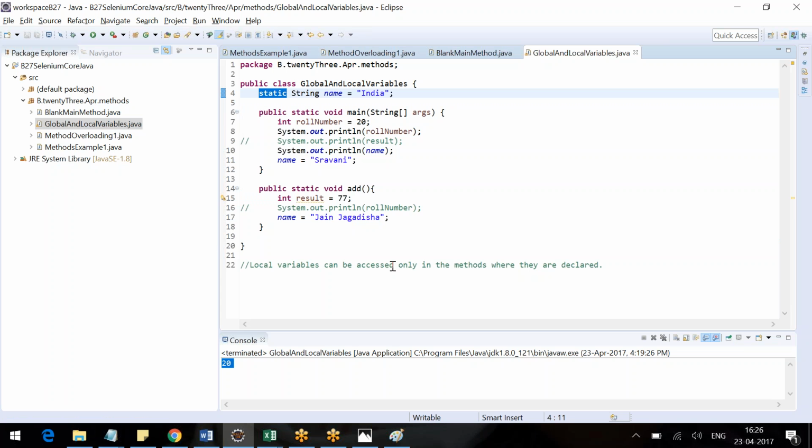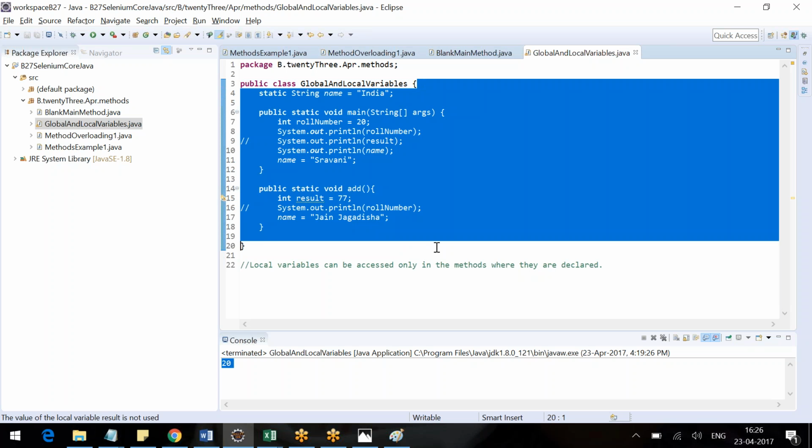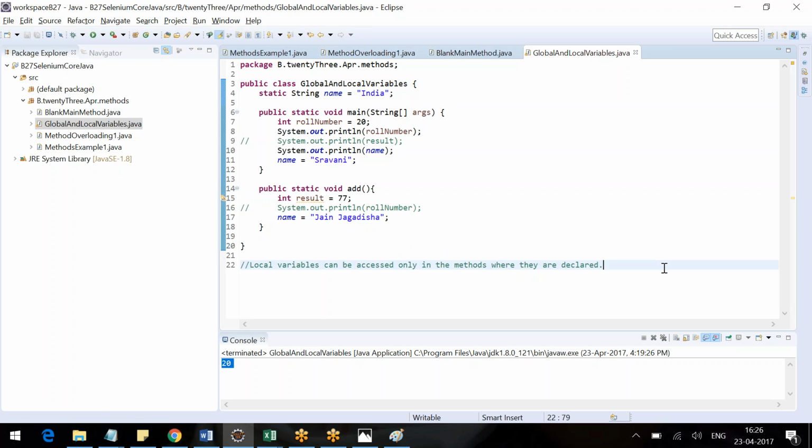I will say, let's not go there. You will understand accessing the variables outside this class when we talk about the objects. Let's not worry about it, but let's understand that a global variable can be accessed anywhere inside the class. That's the second rule.